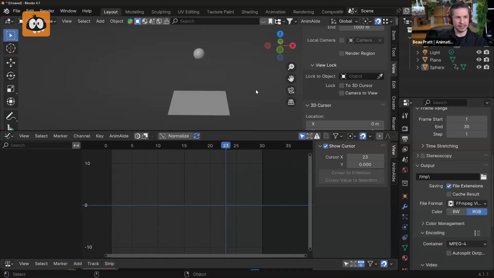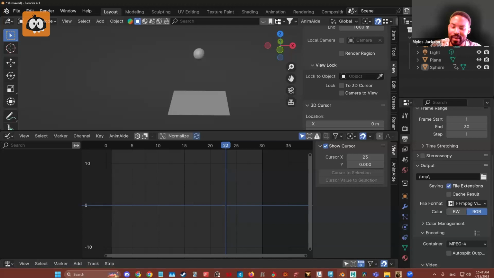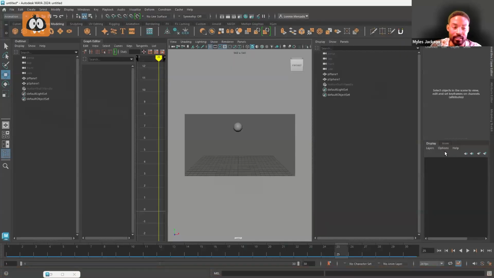And in Maya, is there something similar to the NLA editor, the nonlinear animation editor that Blender has? Ah, now that's the question. Yes, there is. It's anim layers in Maya, and I think it's better than the NLA editor, and way less confusing.